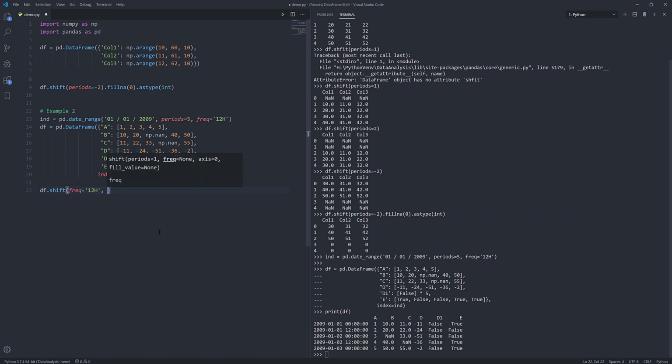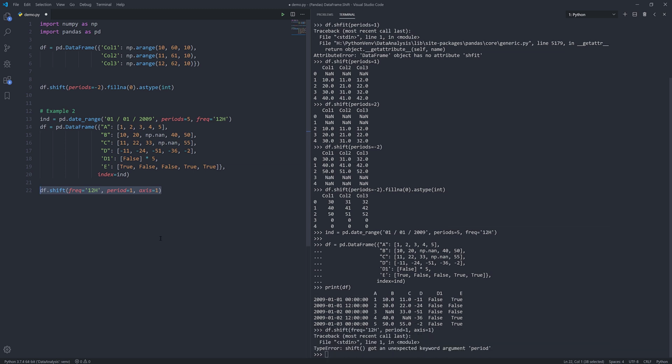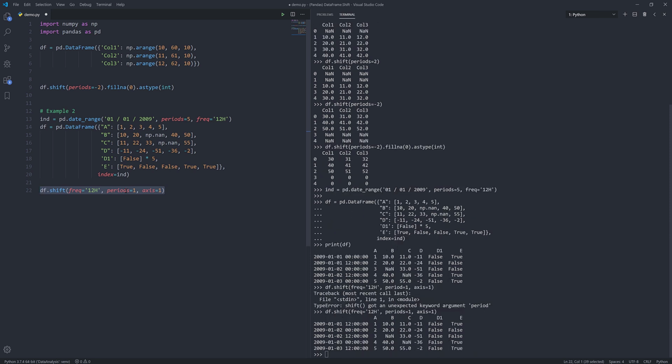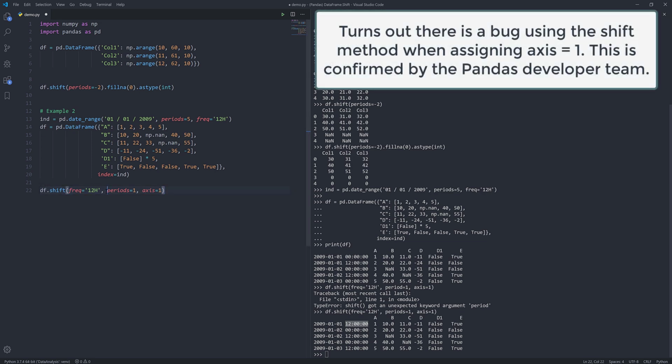And actually, I'll also shift the columns as well. So I'm going to shift my columns by one column, and for the axis, I'll set that to 1. And if I print the statement, should be periods. Now if I print the statement, as you can see, my first record now has an index value of January 1st, 2009 with the time of 12 o'clock. So my column index is not shifting.